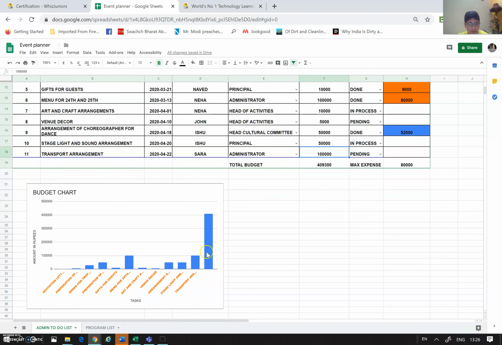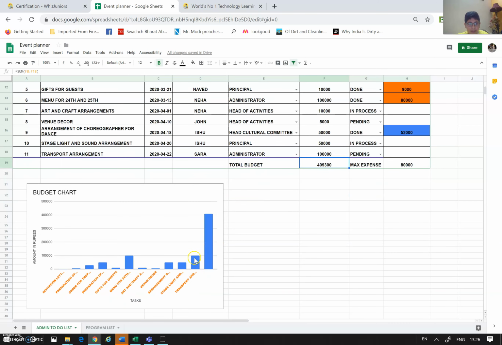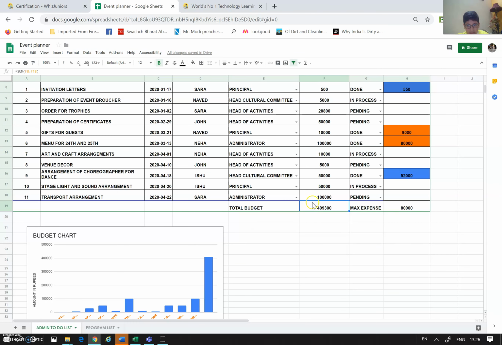So max expense is made in transport and menu, and actually the last field is budget. The last field is also over here, which is the total budget. So the most is the total budget, but the max expense is made in transport arrangement and menu. That's 1 lakh and 1 lakh, and this field is also added, which is the highest.